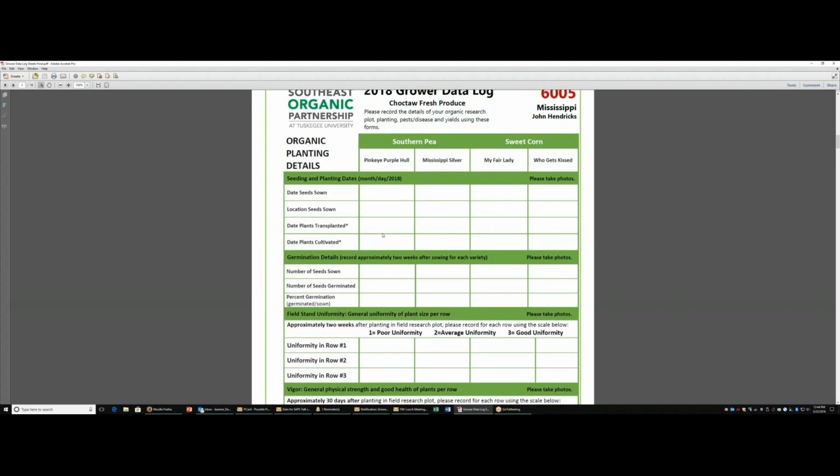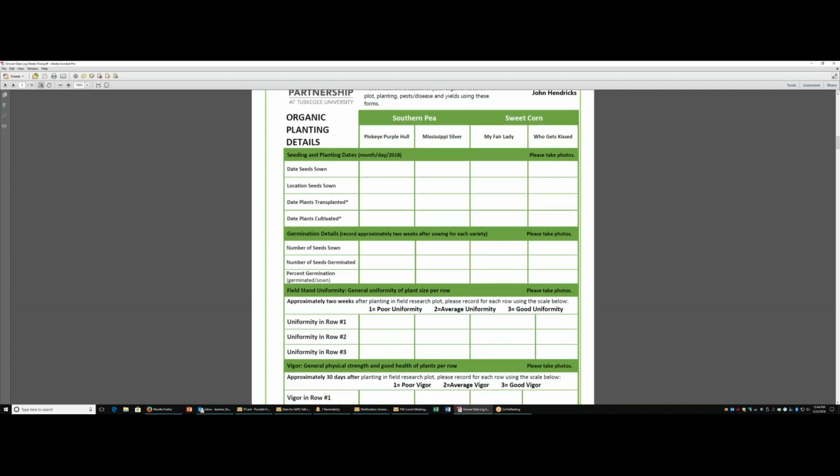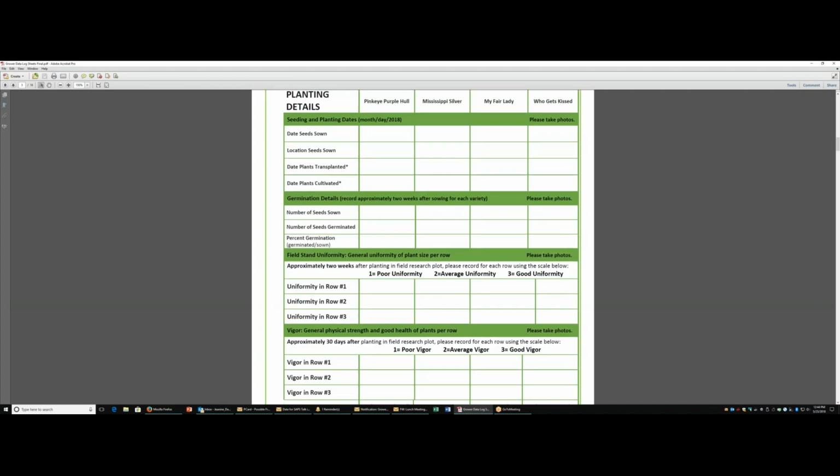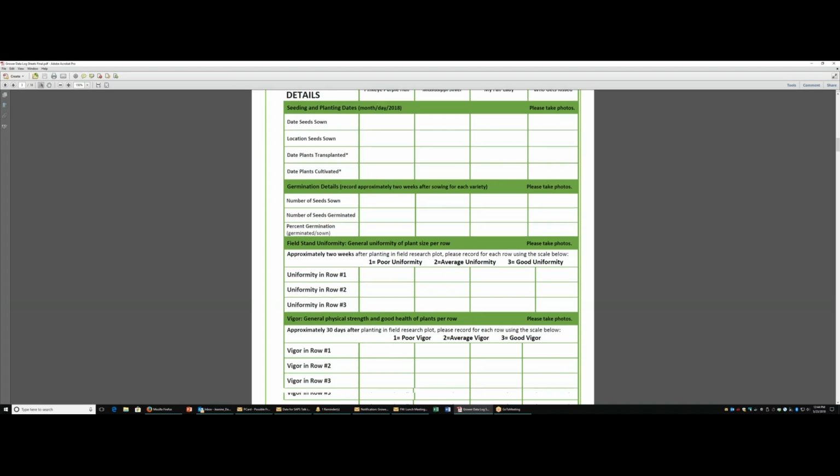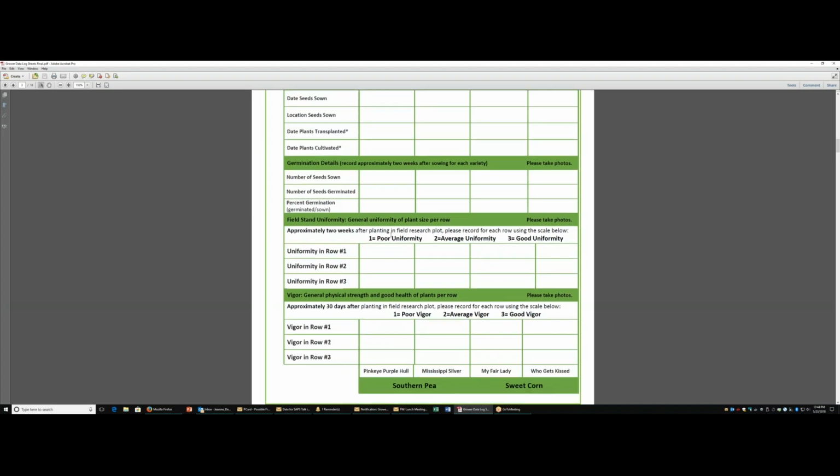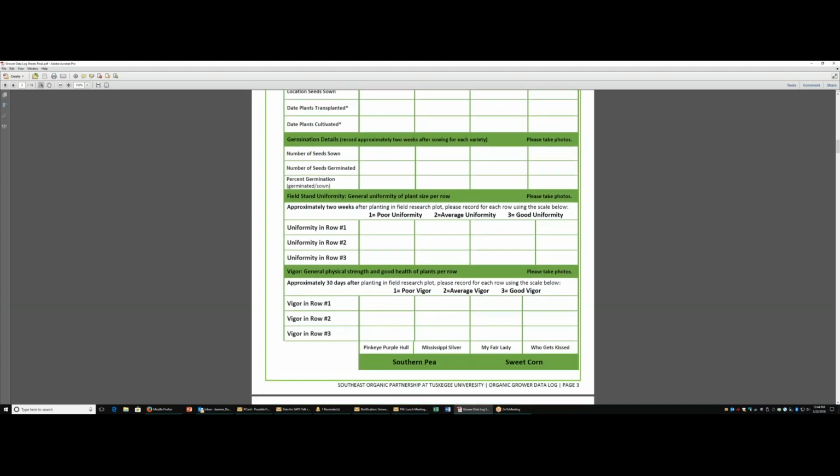Then, of course, when you transplanted and the first when you cultivated them. Just whatever you can give us about germination details so we can compare varieties and maybe methods is how that's affecting germination. And you don't have to sit there and count every individual seed. You're all experienced farmers. You can get a good idea of how much you've germinated based on, you know, how much you think you sowed.